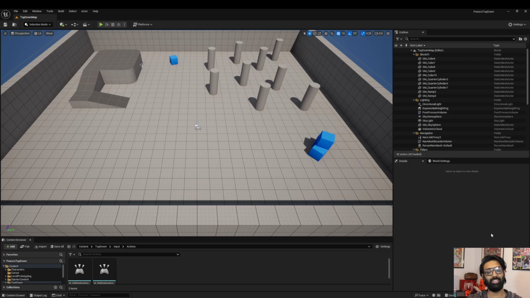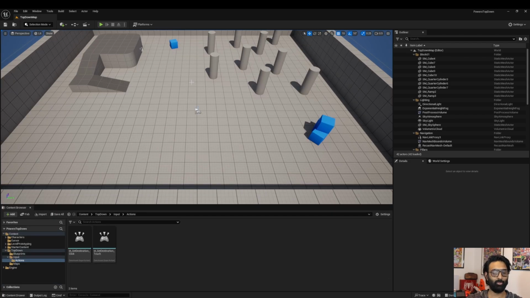We are inside of Unreal Engine and we are inside the top-down template. I've selected the top-down template because in my vision, my game is going to be a top-down. To start off with, we need an input action.